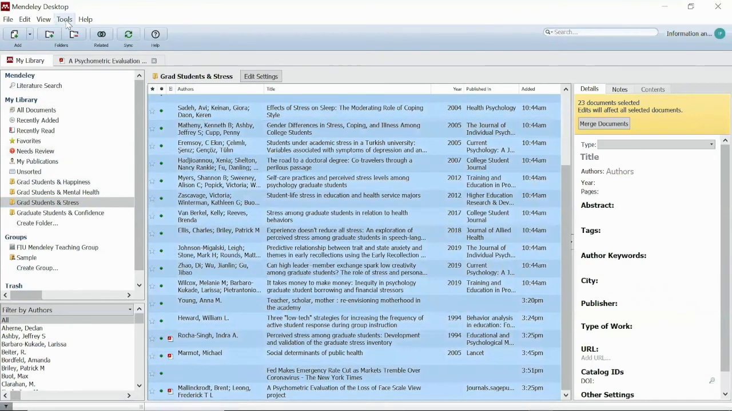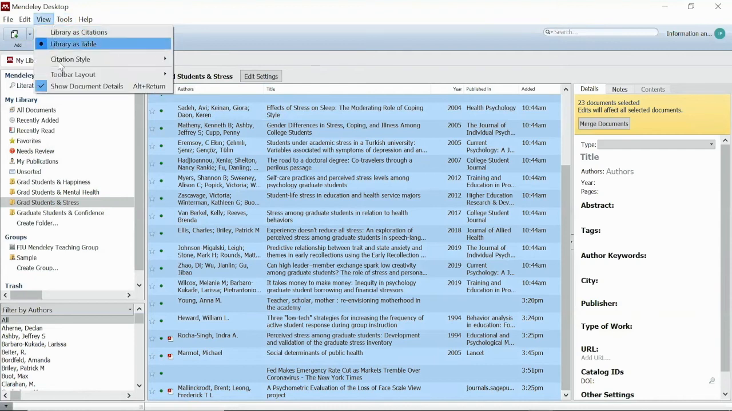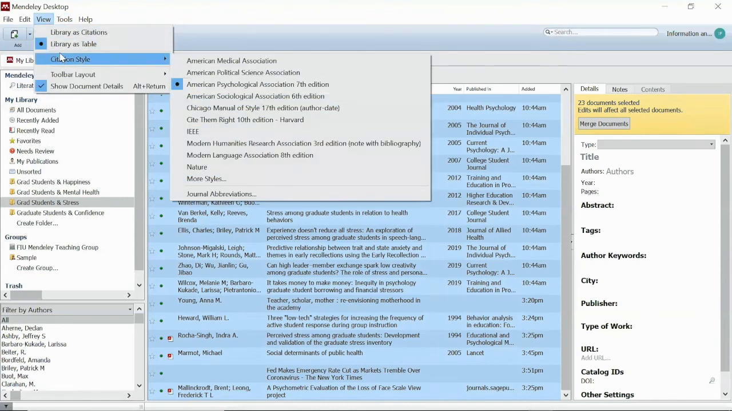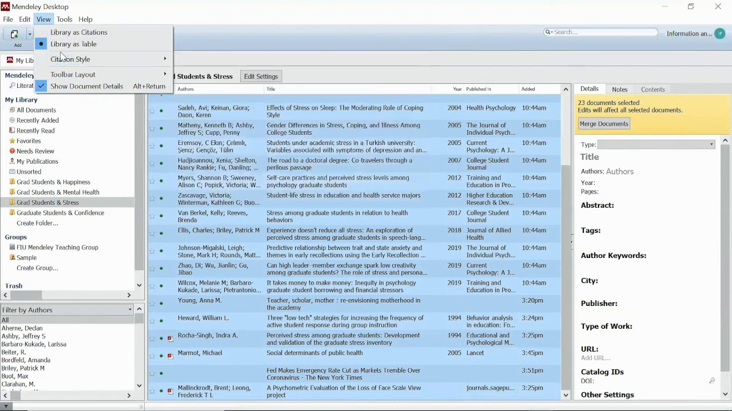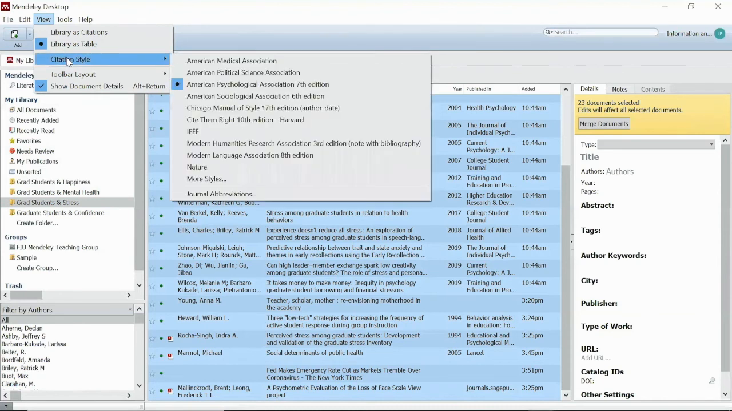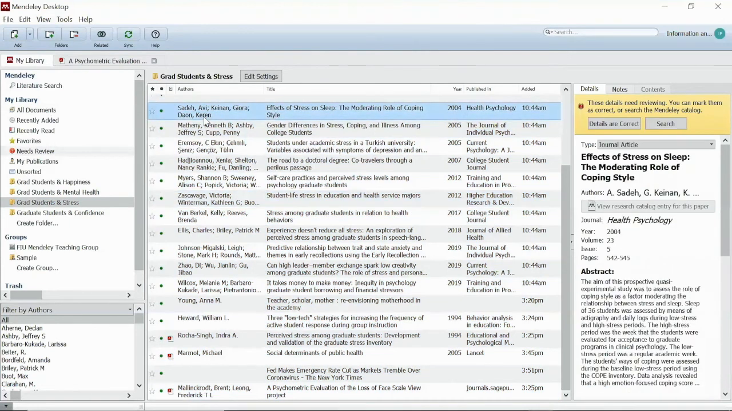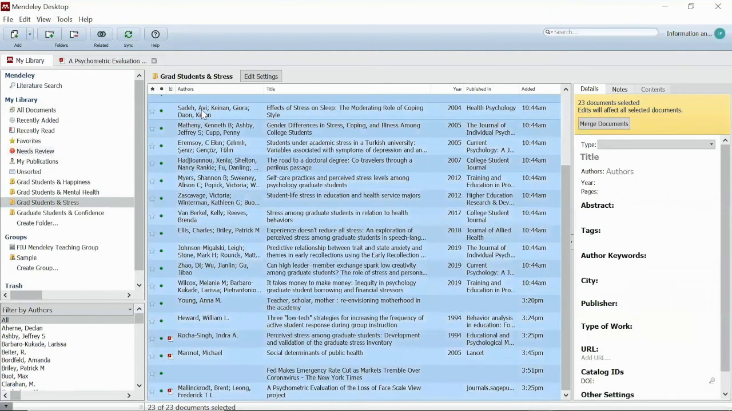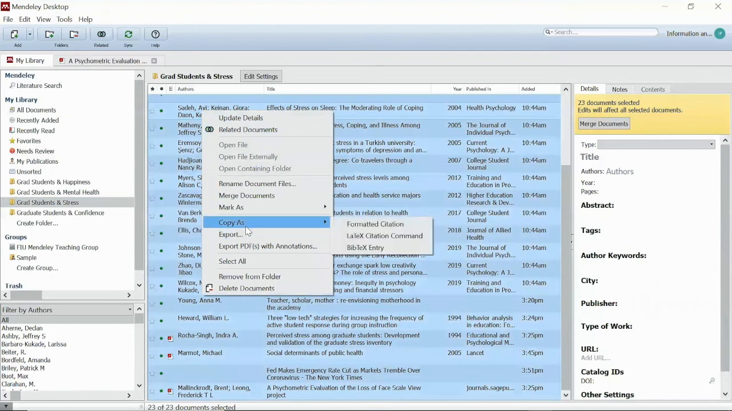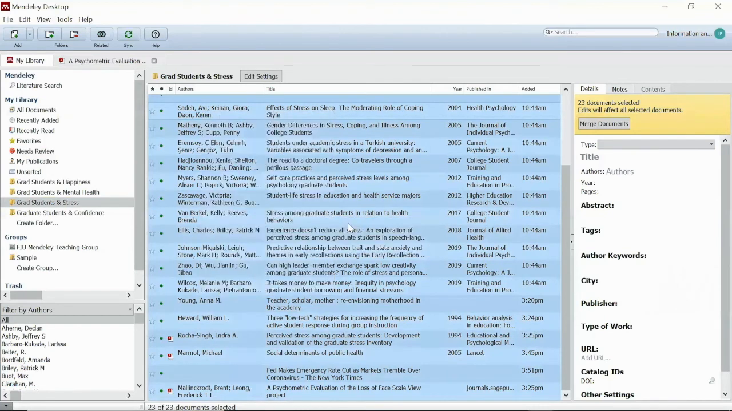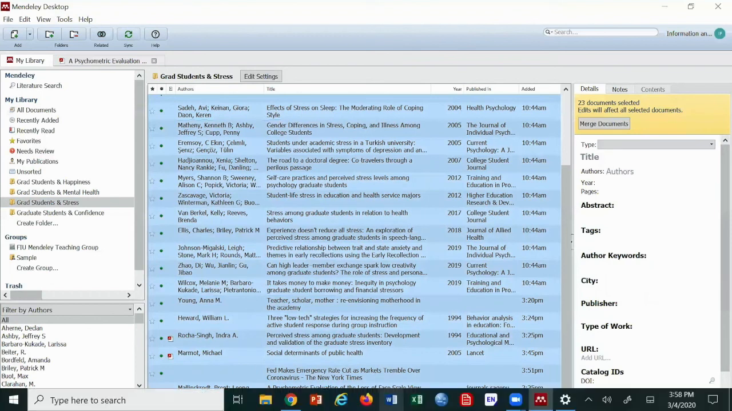And before you do anything else, make sure that under the view, you select the citation style that you want to use for your paper, your project, whatever it may be, right? So I have APA 7 selected. That's the one that we're using, right? But you can definitely use any of the other ones that you want. So there's APA 7. So I go back into my folder. I'm going to select all. I right-click, copy as, formatted citation, and I'm going to open up Word.